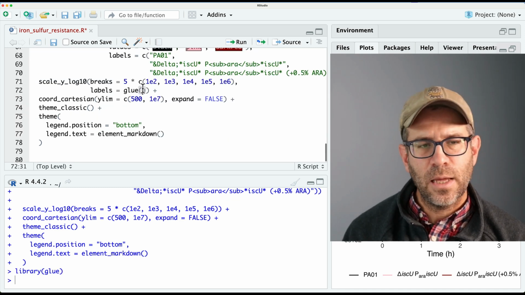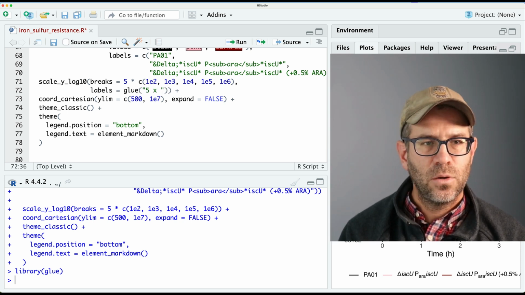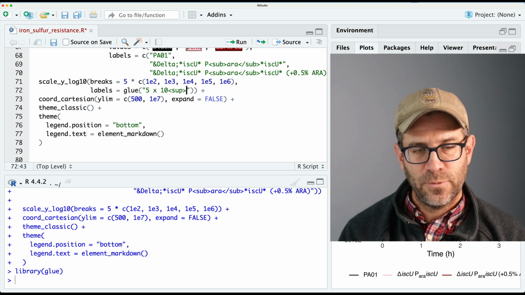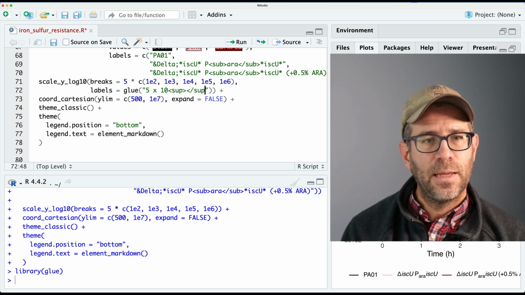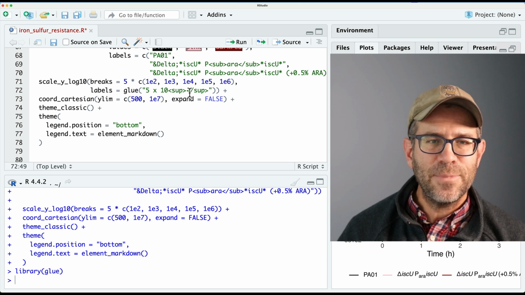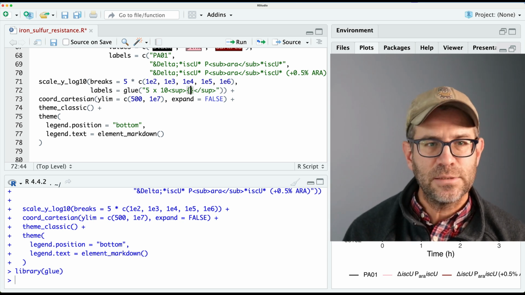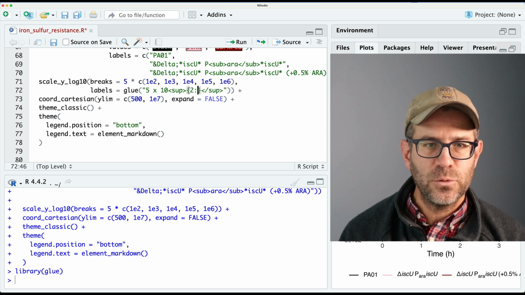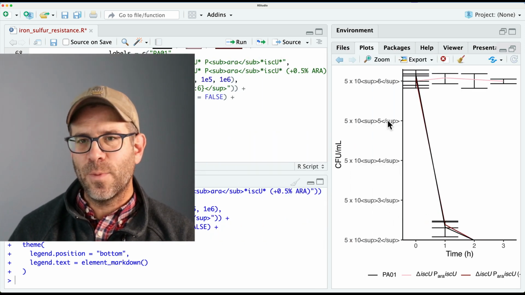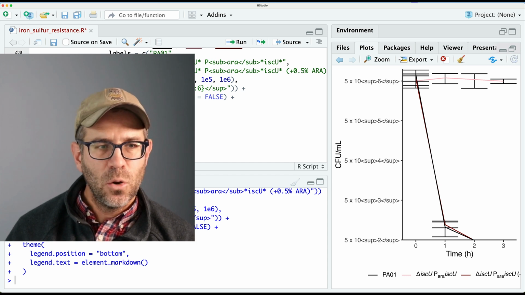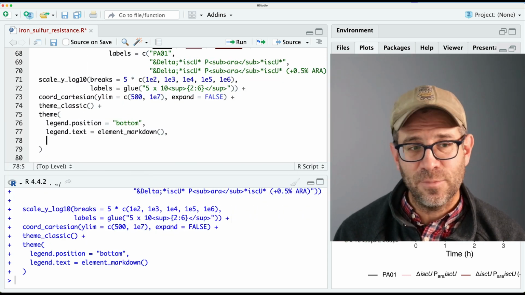And in here then, what I can do is in quotes, I'll do 5x 10, and then we'll do sup for superscript. And then I'll back out of that superscript. And what goes in between, so what we're superscripting, is going to be put in curly braces, and it's going to go from 2 to 6, okay? So we run that, we then get HTML formatting for our y-axis labels, which of course we can get to be rendered with HTML using element markdown.